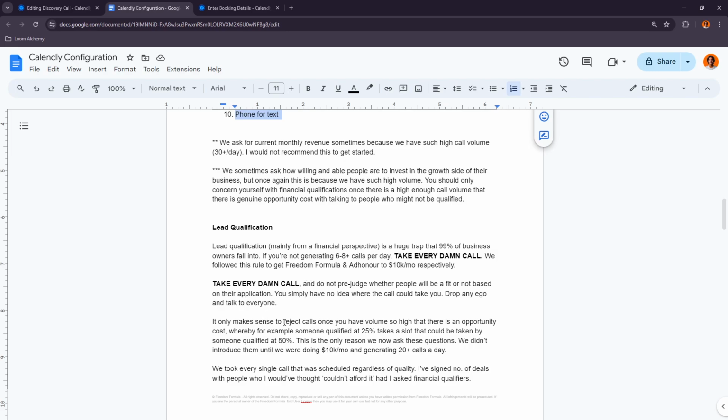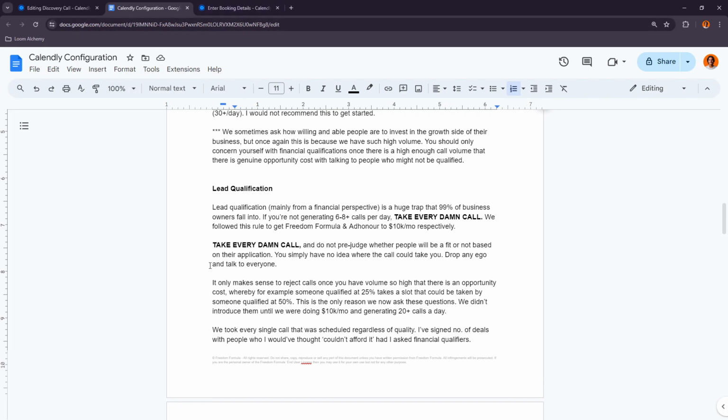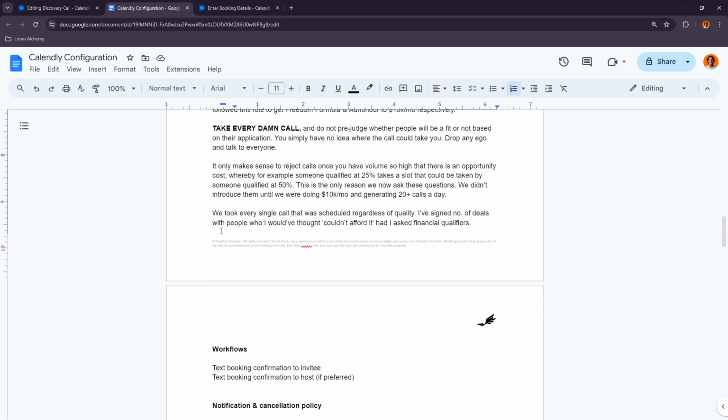It only makes sense to reject calls once you have a volume so high that there is an opportunity cost, whereby, for example, someone qualified at 25% takes a slot that could be taken by someone qualified at 50%. This is the only reason we now sometimes ask these questions. We did not introduce them until we were doing $10,000 a month and generating 20 calls a day, right? So I don't want you to do these at the moment. Just don't do that. Don't judge people and don't try to financially qualify people at this point.